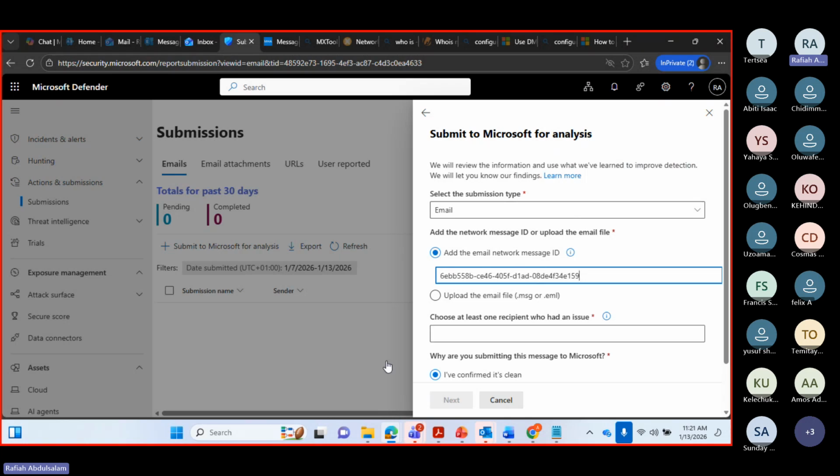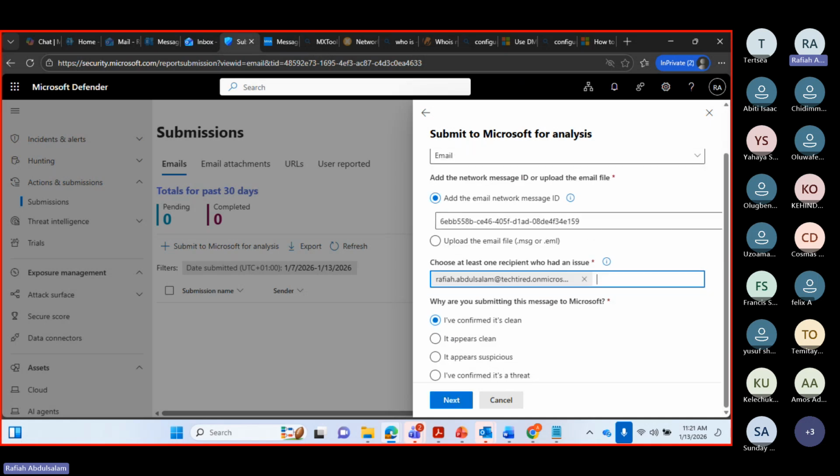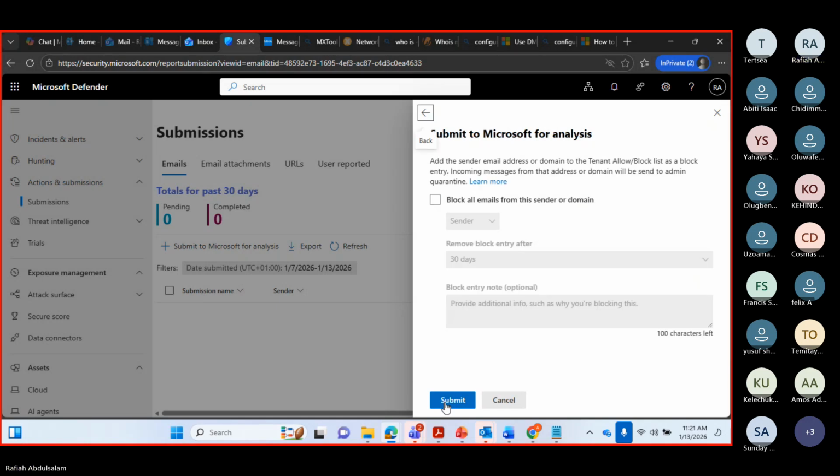It will still ask you to select one recipient that received the email. And if I pick myself here, tell Microsoft the analysis. That's basically it about making a submission to Microsoft. So I'm saying that I confirmed that it's a threat. I click next. It's still telling you, okay, so let's not pick that option.